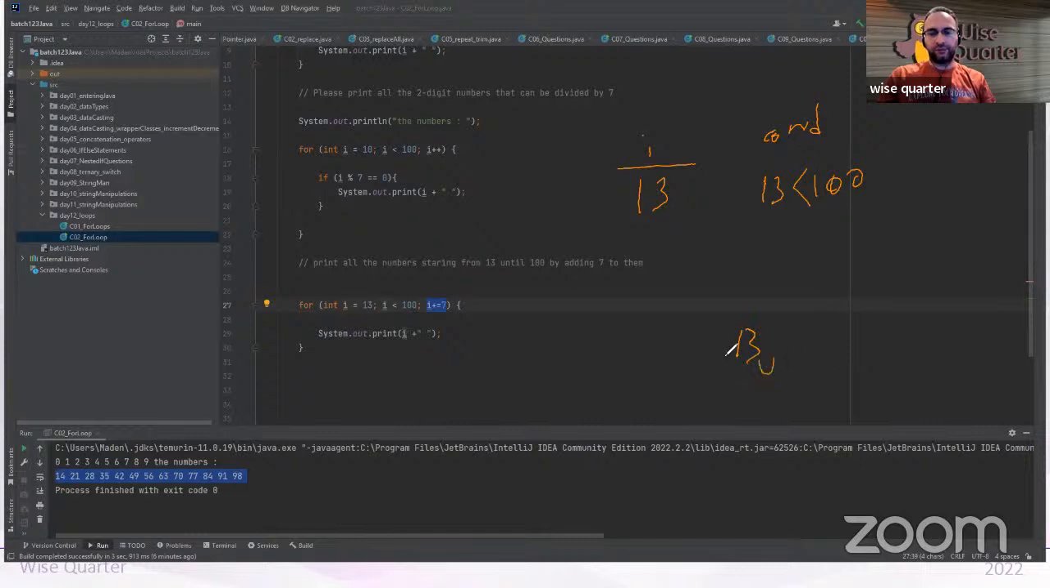13 and a space. Then the increment will be applied. 20. I have added 7 to it. Is 20 smaller than 100? It is, and then it will print it. 20 it is. And then it will be 27.